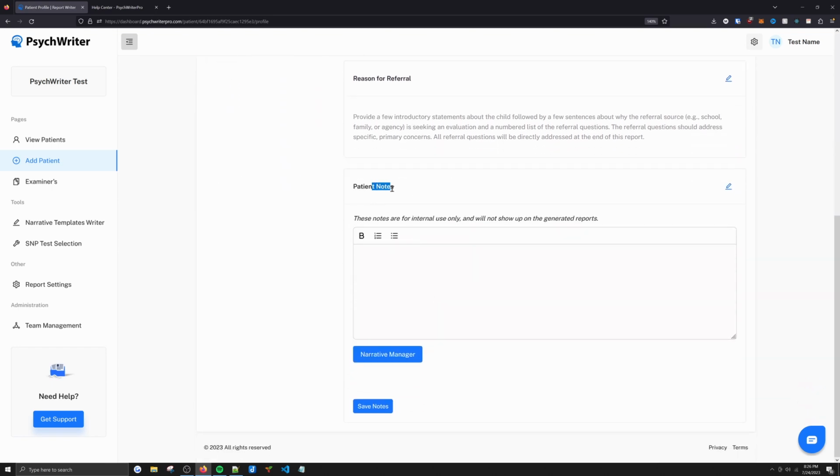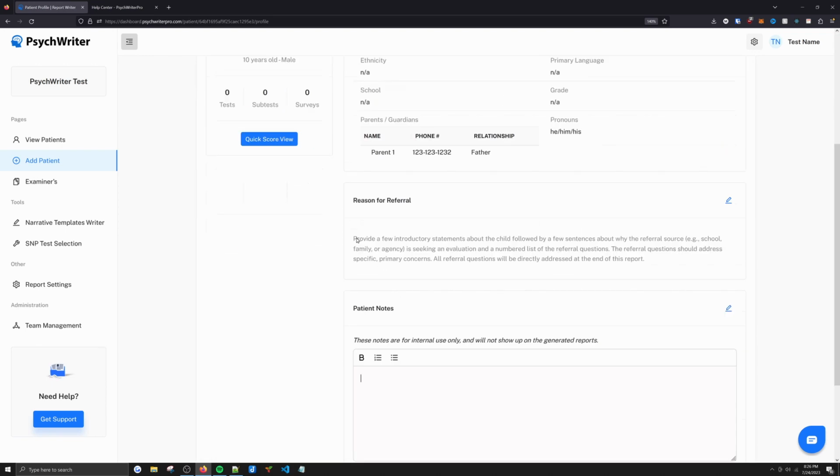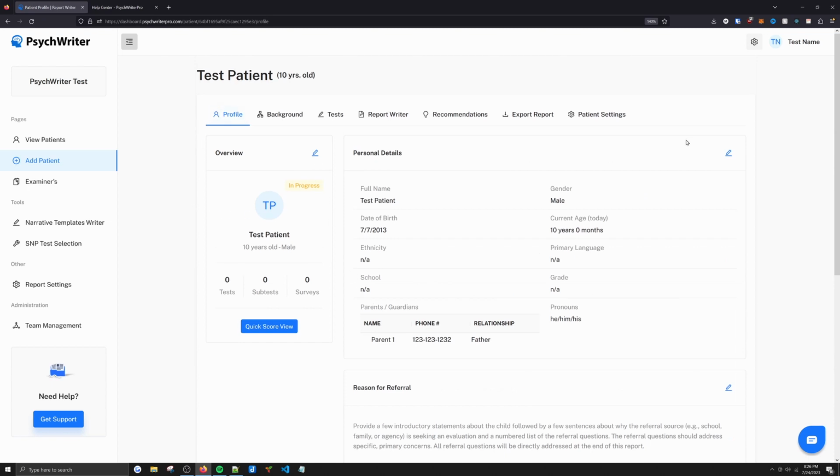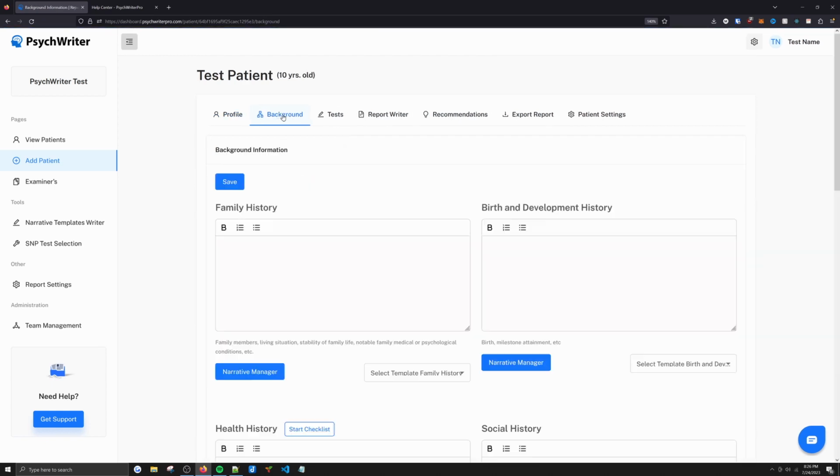We also have patient notes at the bottom. These are for internal use only, so if you want to take notes or put any suggestions to anybody else working on this case. And so the way that PsychWriter works is you work from left to right and just go through the tabs. So the first tab you would start with is the background of this patient.